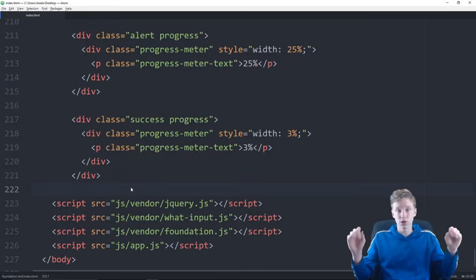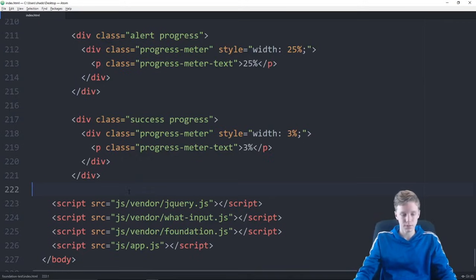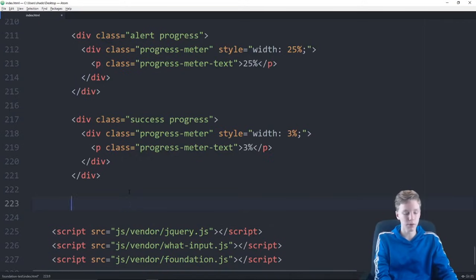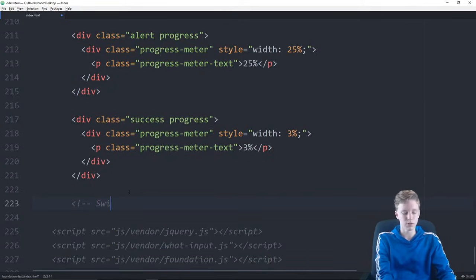So up next are switches. Now, switches are kind of pointless without a back end, but I'm still going to show you the front end and how they're used in Foundation. So first, we're going to make a comment, right? As always. Foundation switch.